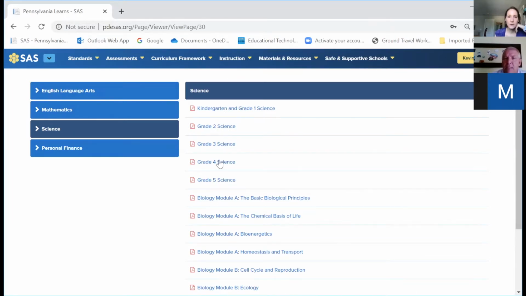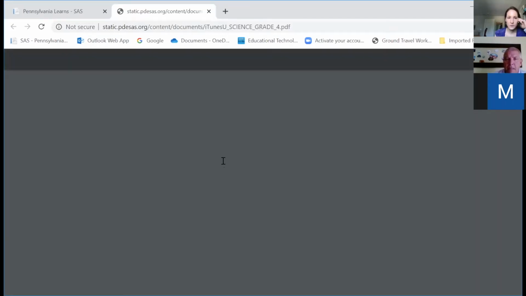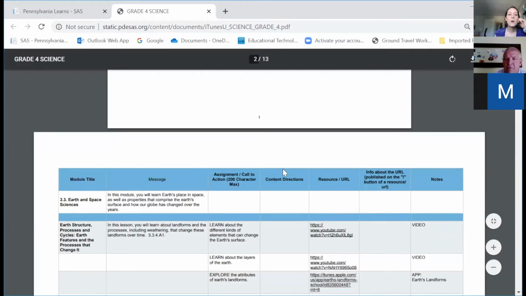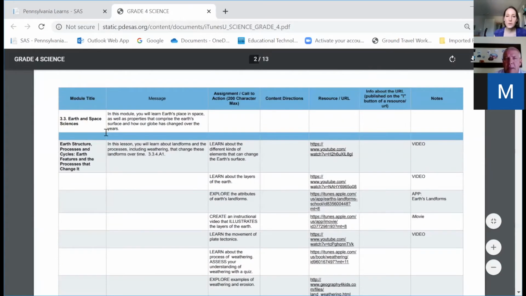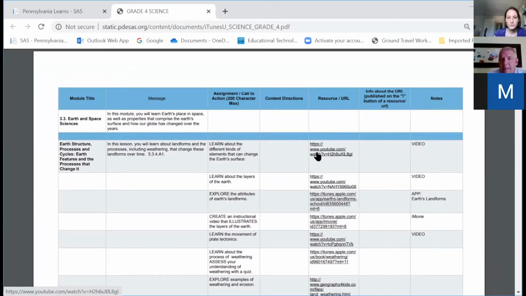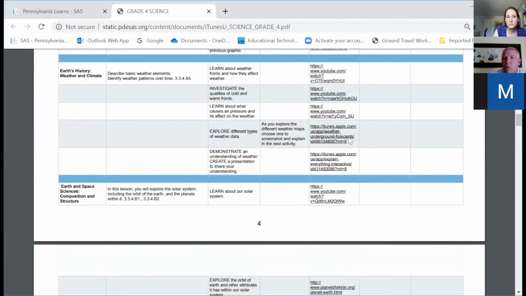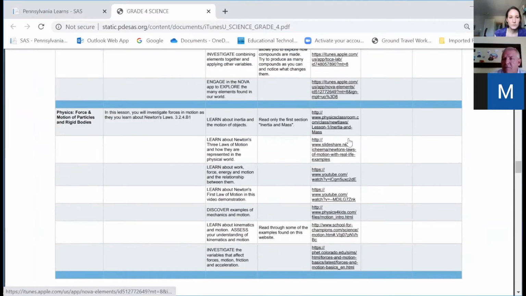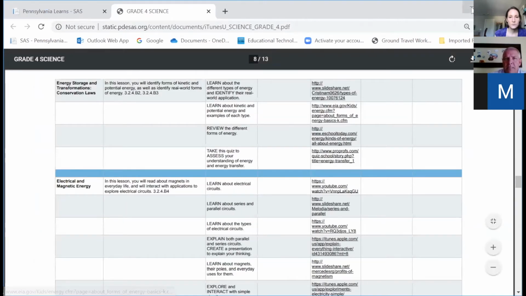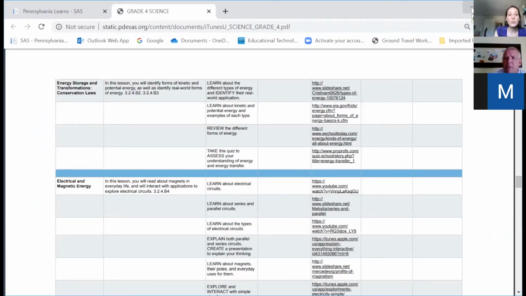So here's a science PDF that is there from the iTunes U, and all the links based on the module title. The problem with this PDF is that it just scrolls on and on and on for all the different modules. You can't see the PDF, can you? Yeah, you should be able to.